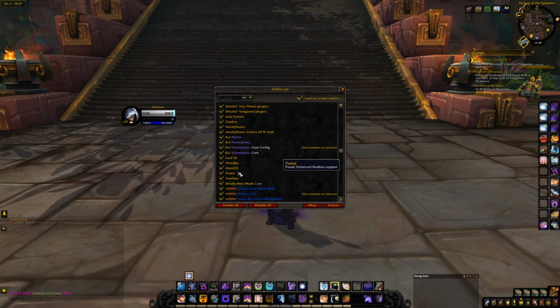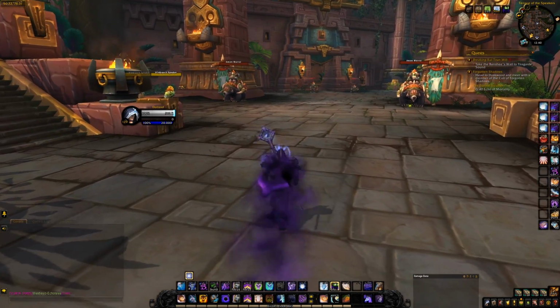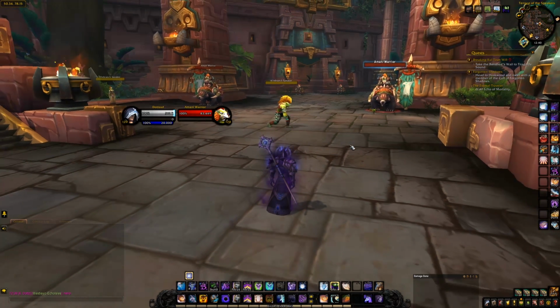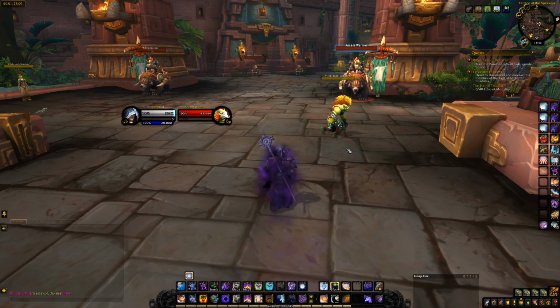I have KuiNameplates. KUI is my nameplates add-on. I used to be a huge fan of Tidy Plates way back in the day, but now that those don't really exist anymore, KUI has become my kind of favorite substitute.